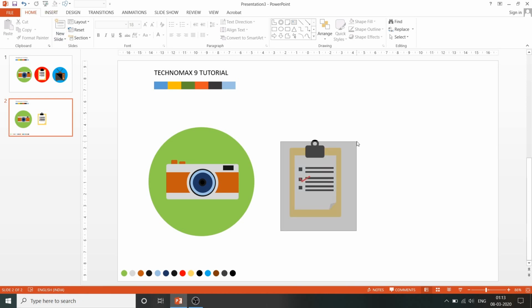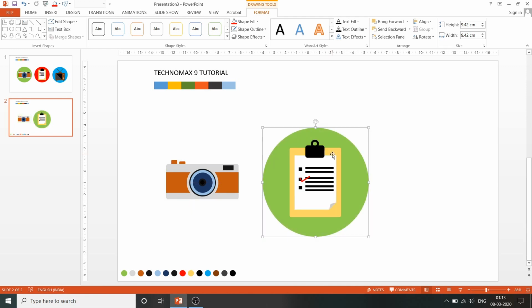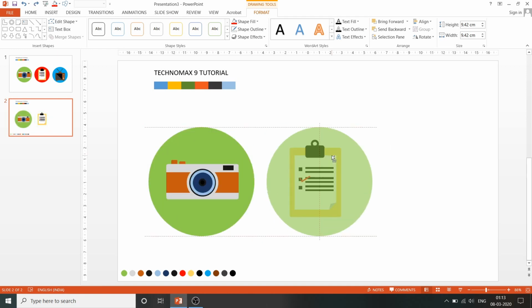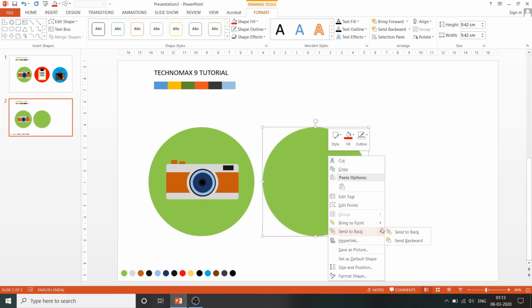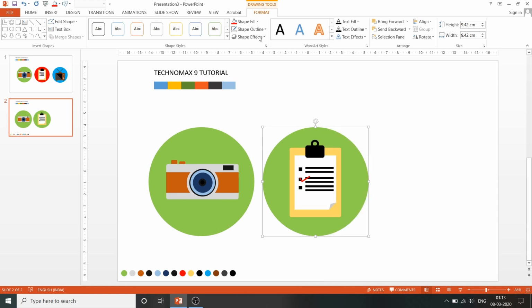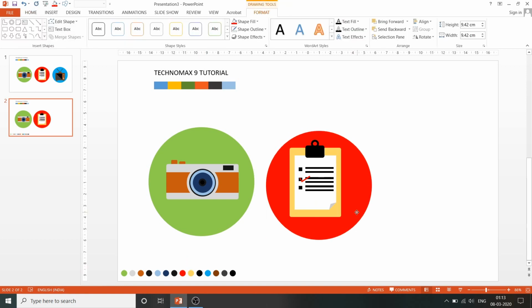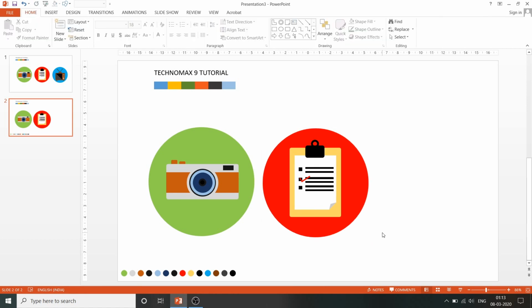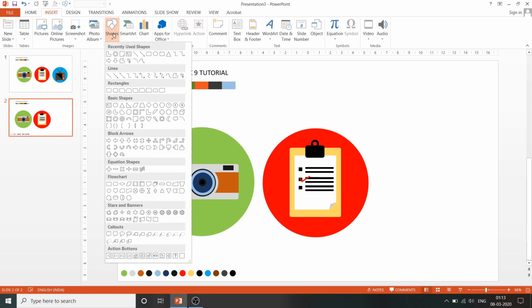Now select this whole thing and press Ctrl G to group them. Now duplicate this oval, center back. Now from shape fill, eyedropper, choose this color. Now we'll go to the last icon.